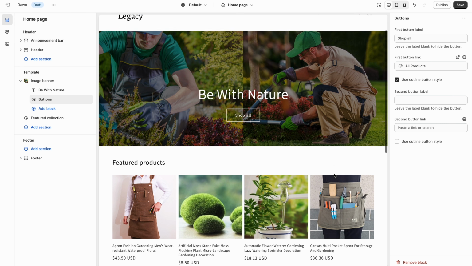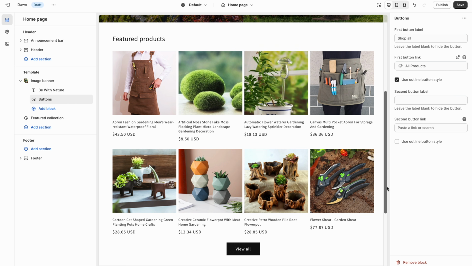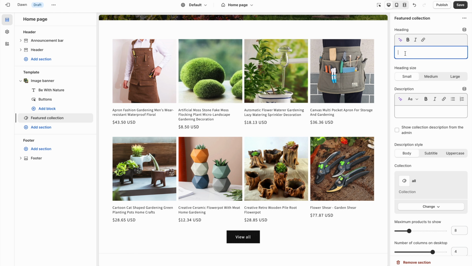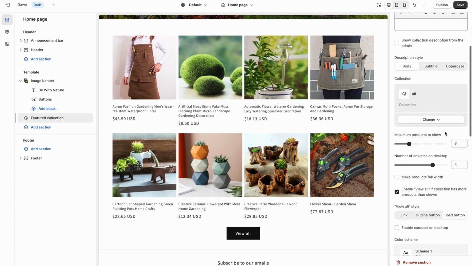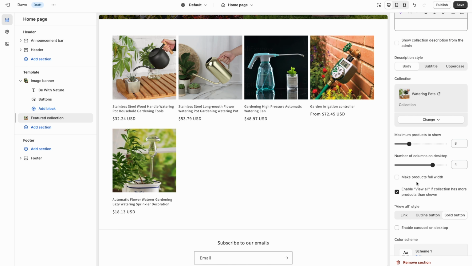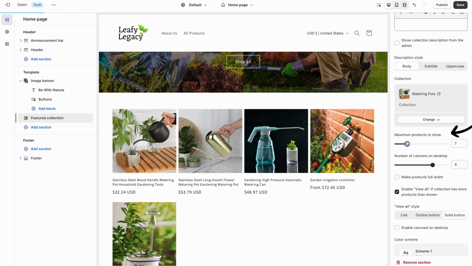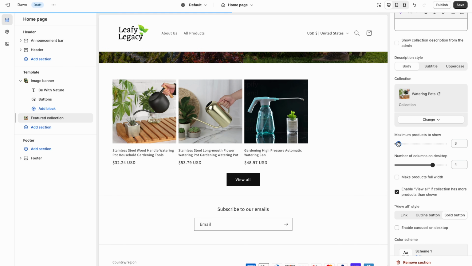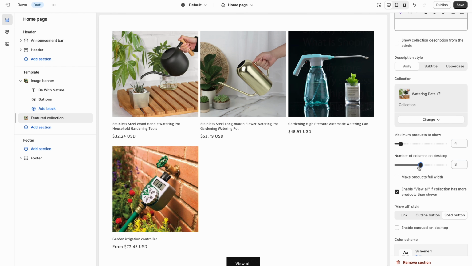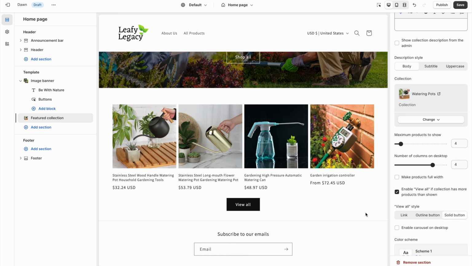Now down here, we already have a section named Featured Collection. So here on the sidebar, we are going to click on the section and change the title. To change what collection is being shown, you can go down here and click on Change Collection. Here you can change how many products of the collection you want to show, and in how many columns they will appear. You can also enable a carousel function, which allows users to scroll horizontally.